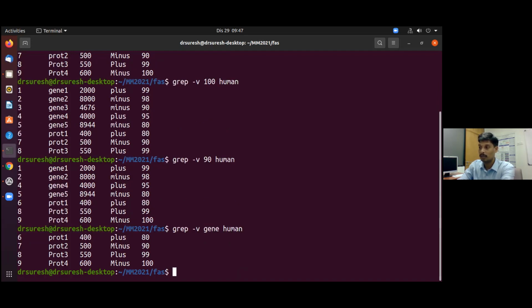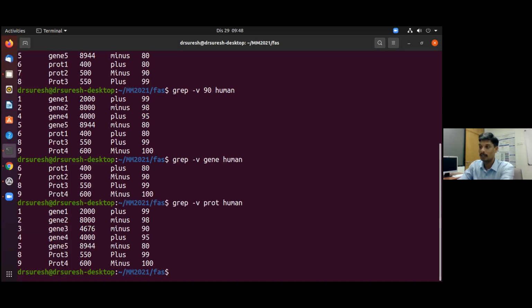See, proteins display, verbose. Grep -v verbose protein. See here, you can see different. Some proteins also will display. See, prot 3, prot 4 displayed, because that is uppercase, but the prot you gave in a grep is a smaller case.